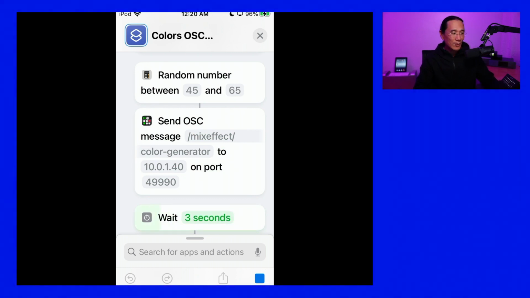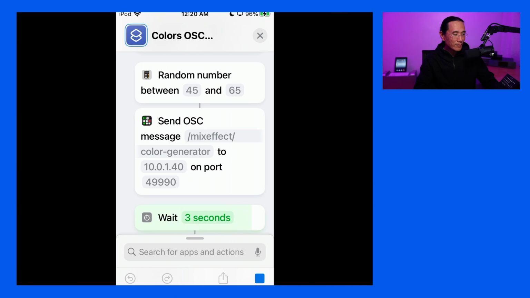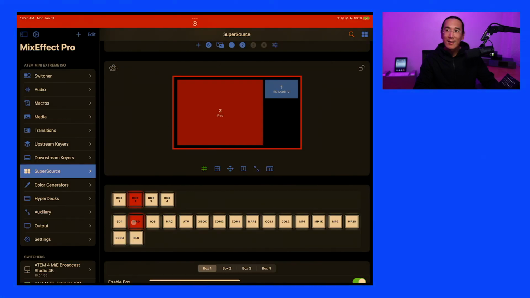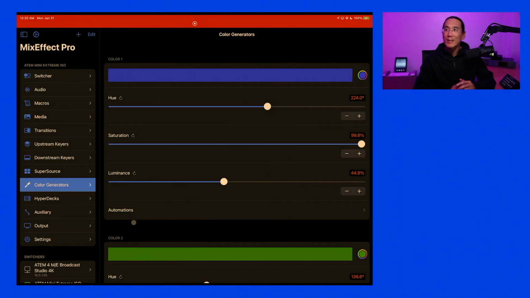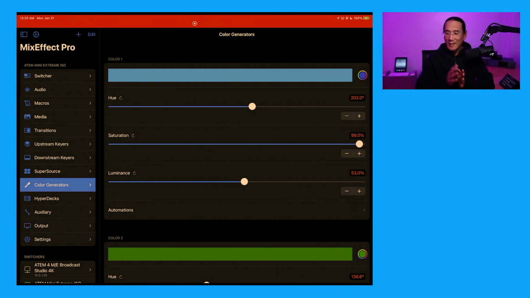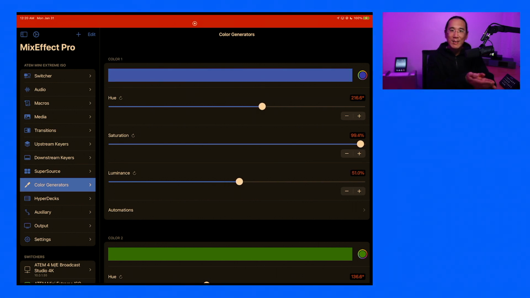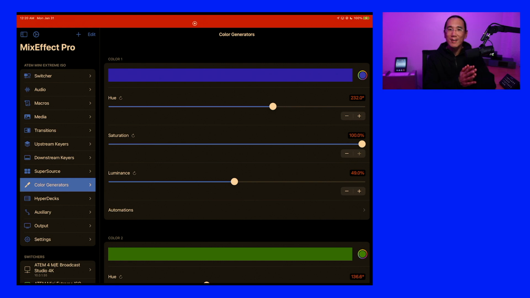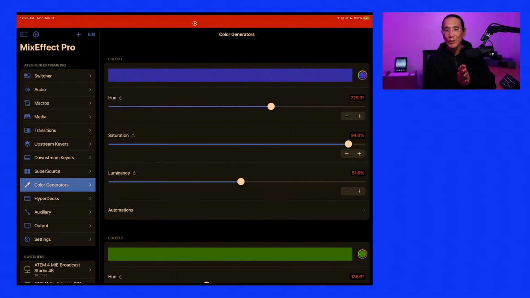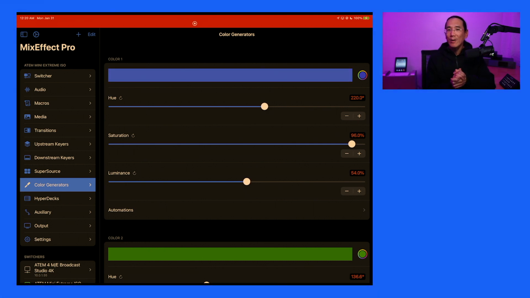So we go back to color generators here, which is back to the iPad. Go back to color generators. We see, again, every 3 seconds, the iPod Touch is sending a message to MixEffect to say, change the hue, saturation, and luminance values for color 1, which is being used as the Super Source background art.